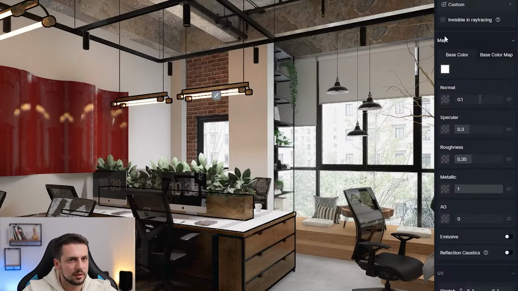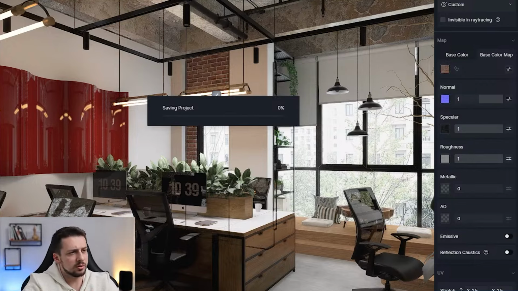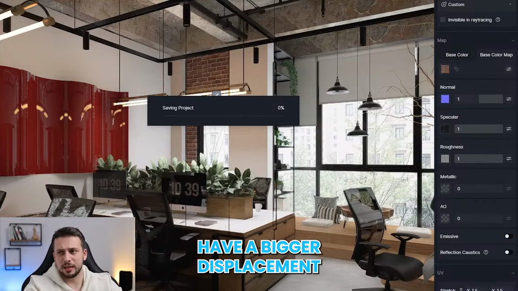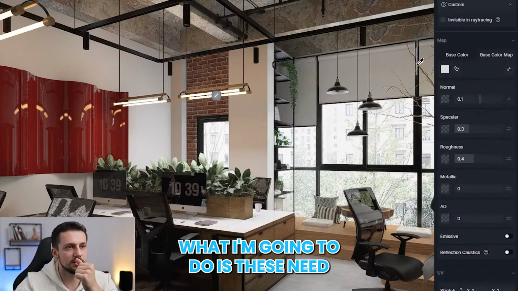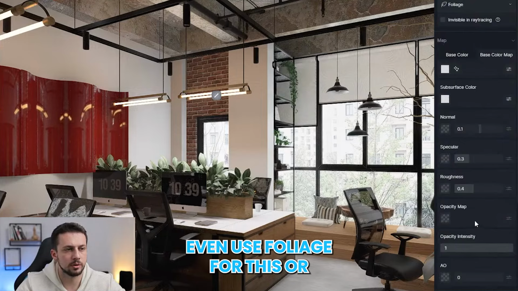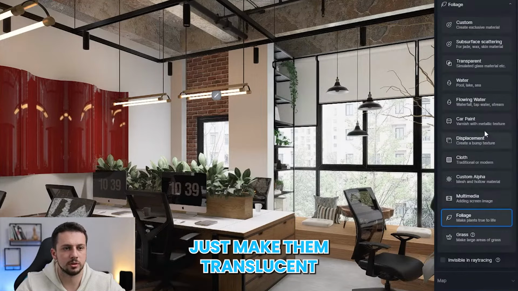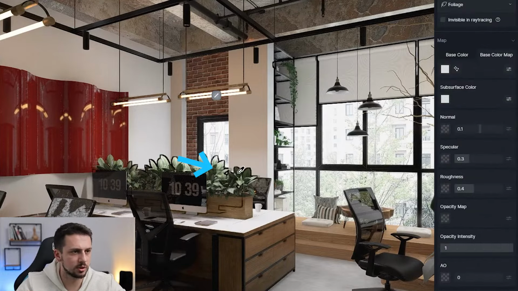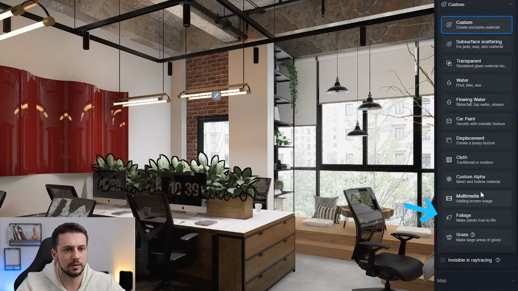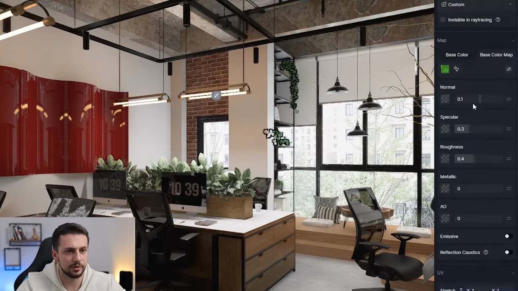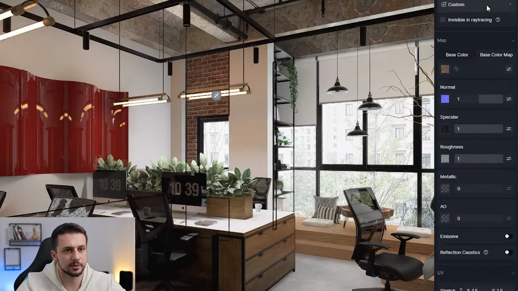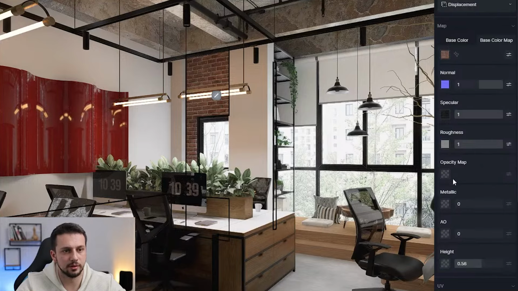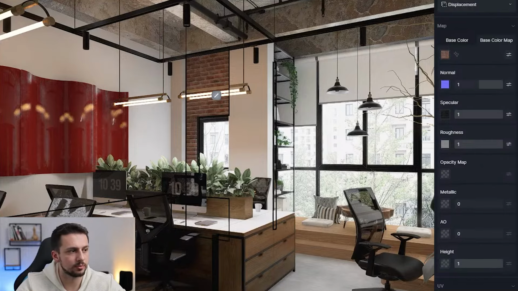Is this wood? I think I'll just need to edit a lot of the materials first. I'm going to need to make the brick have a bigger displacement, and maybe if I can find a better concrete material on the ceiling, that would be much better. What I'm going to do is these need to be translucent, or maybe I can even use foliage for this, or yeah, just make them translucent. Subsurface scattering, no. Let's make it foliage. Same for the plants. These need to be foliage to look realistic. Same for these. These also need to be foliage to look realistic. And then the bricks need to be with a displacement map. We're going to increase the height on that one by a lot.